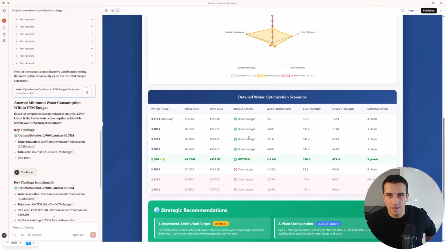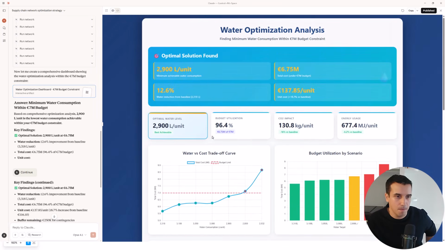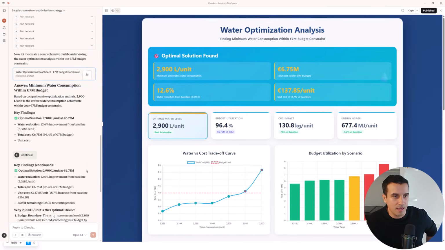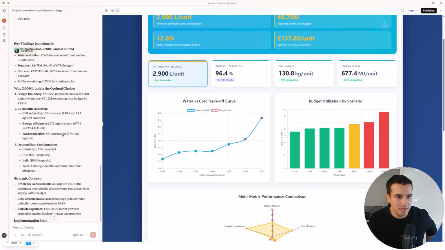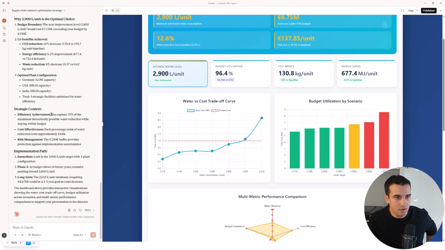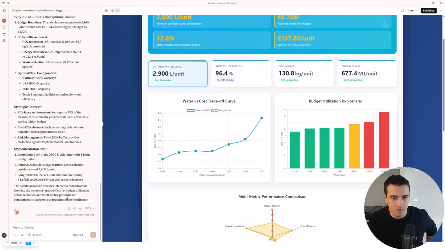But to be honest, this is where I have been impressed by this type of generative AI solutions, because of the capabilities of the model to understand how to use the tool and to do the summarization, which is extremely important for decision makers. That is probably where you can find the highest added value. And then I will not enter into details, but it answers the question: you capture 75% of maximum theoretical water while staying within the budget. It's exactly what I expect in terms of answers.